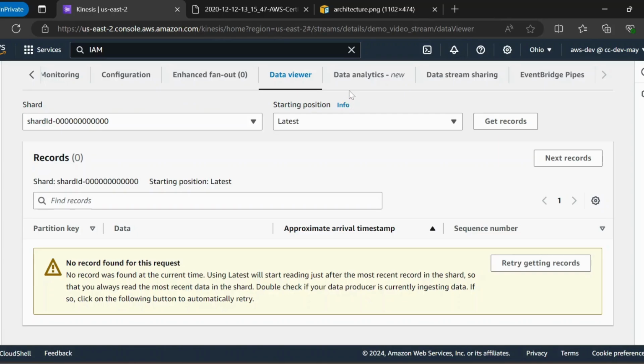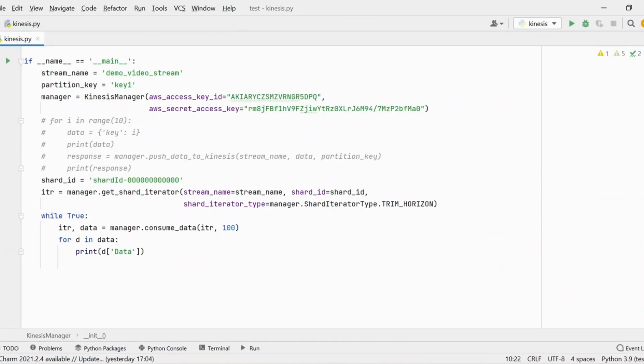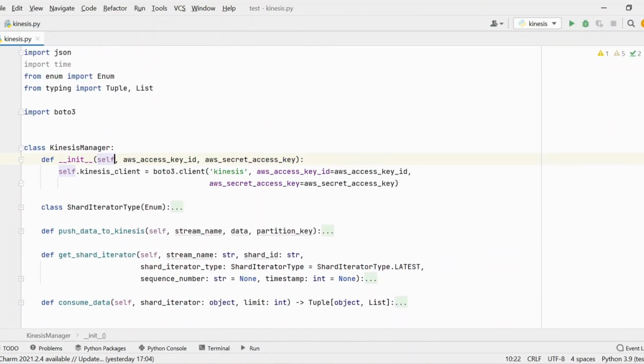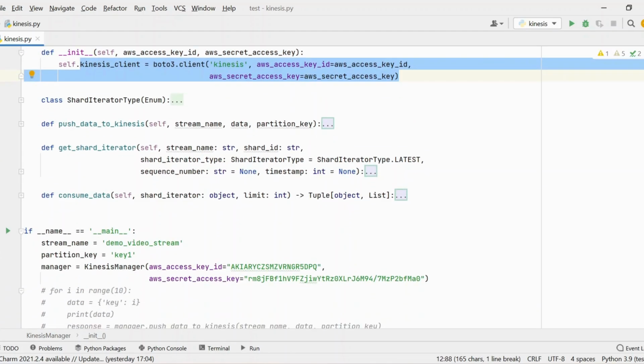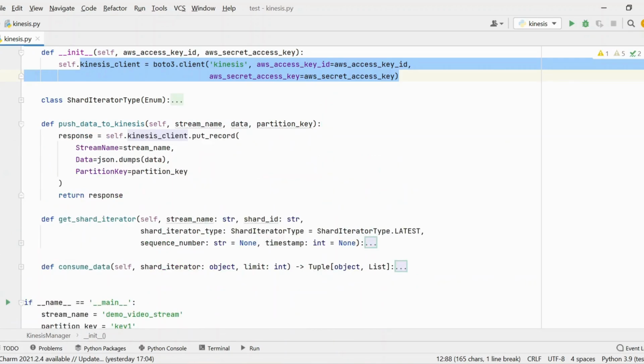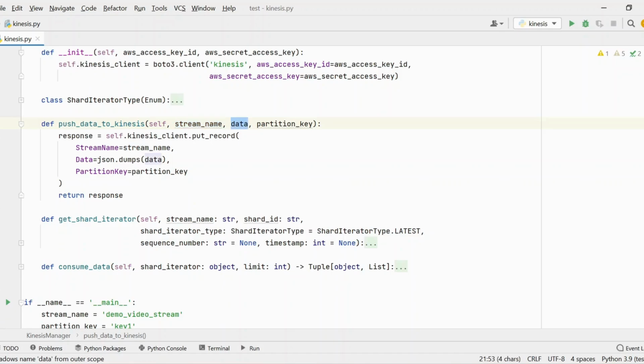Okay, so let's quickly jump over to the Python application and see how we can produce data into it, how we can push data into it. Here I have written a class for Kinesis manager, in which I have to pass an AWS key ID and secret key. Then it is going to create the Kinesis client. After this Kinesis client, we have push data to Kinesis, in which we have to pass the stream name, the data which we want to push, and the partition key. We are using the Kinesis client put record method to push those messages, with stream name, data, and partition key.